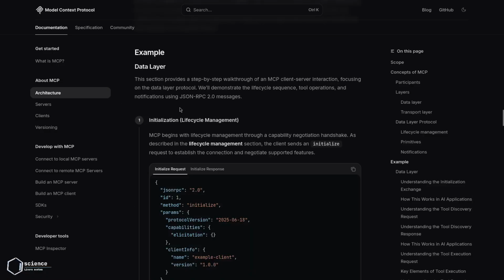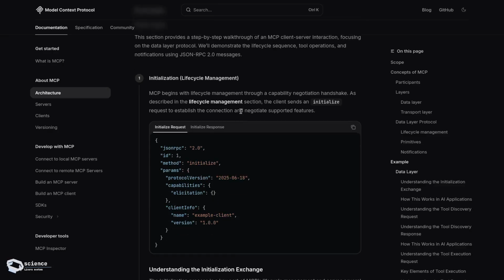What example? Data layer. This section provides a step-by-step walkthrough of the MCP client-server interactions, focusing on the data layer protocol. We will demonstrate the lifecycle sequence. HTTP package. Two operations and notifications using JSON messages. Initialization.